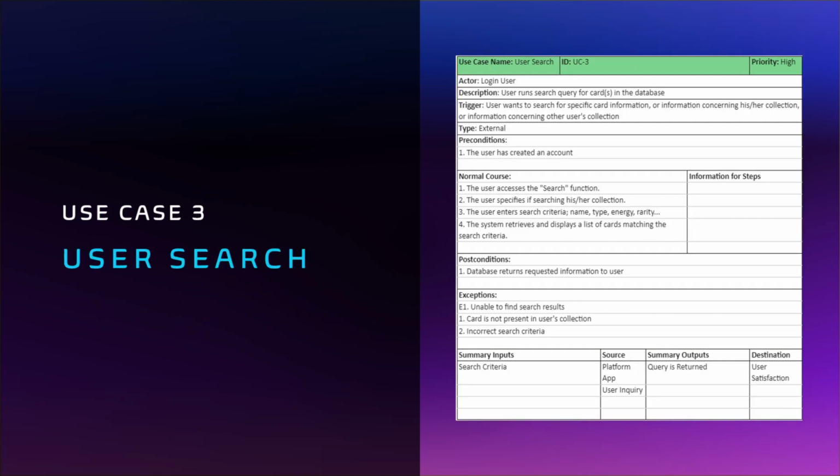The third use case is titled User Search. This use case documents the registered user utilizing our system search functions. Users are able to search for owned and unowned playing cards in their collection, as well as other users' collections. The user may be asked to re-enter search criteria if no results are returned.